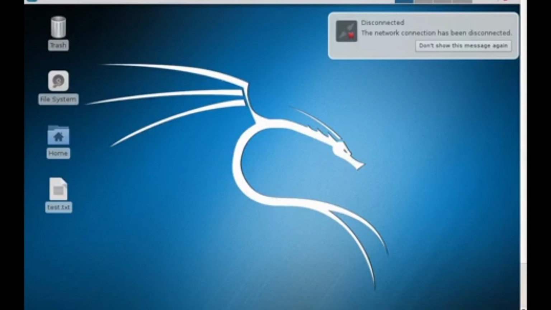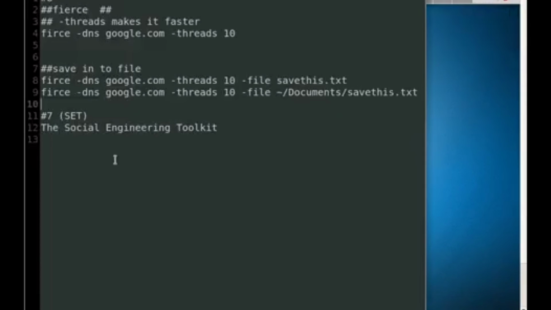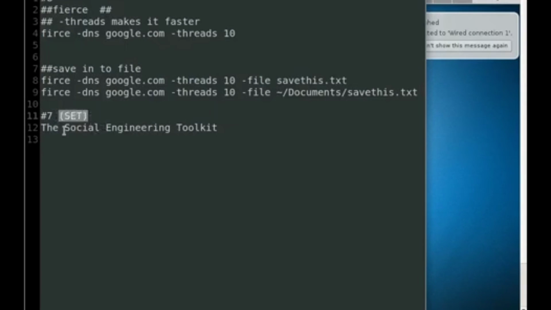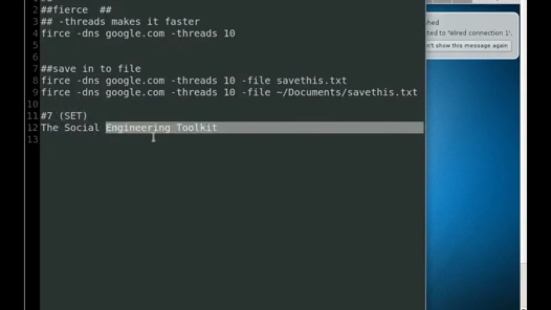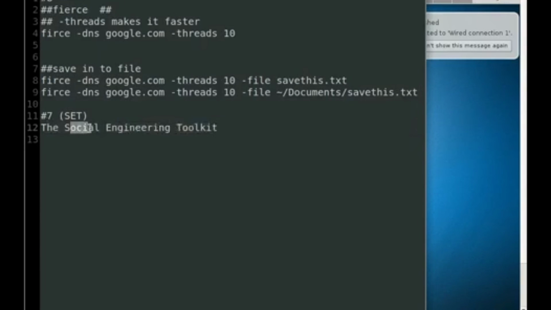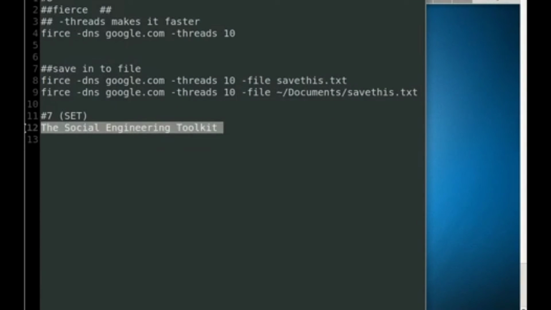I'm gonna go ahead and do number 7, which is SET. That's the name of it, and that stands for the Social Engineering Toolkit. Basically this one is used to be able to start hacking some social websites. So I'm going to go ahead and cover that one. That's going to be number 7.